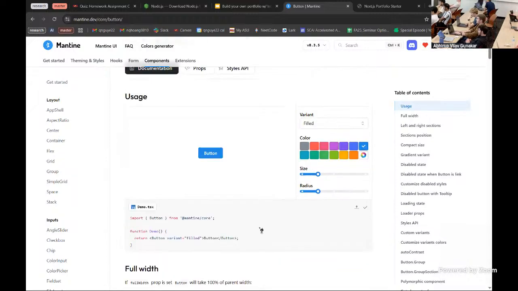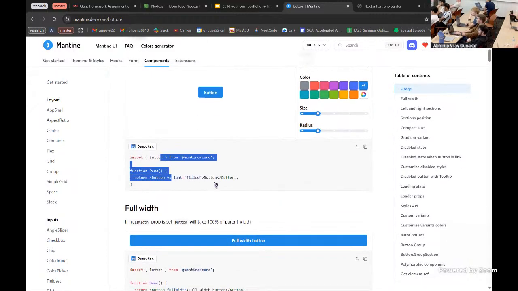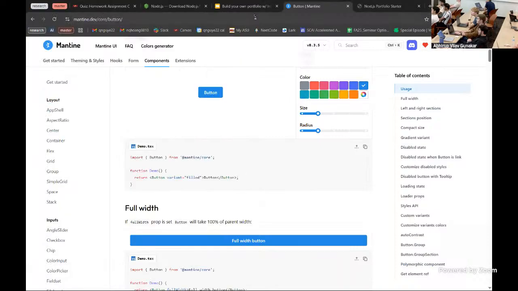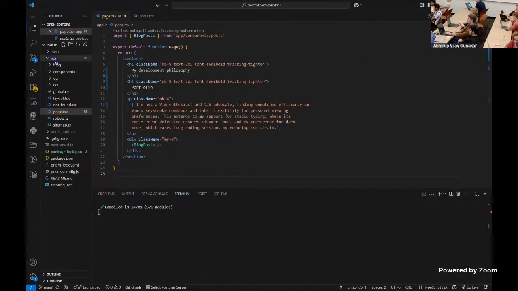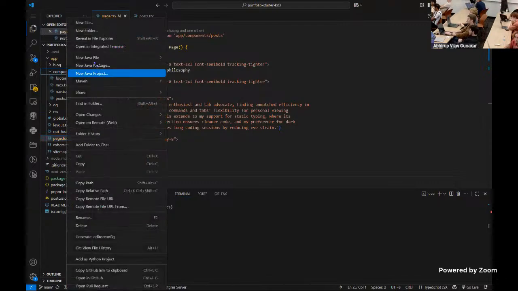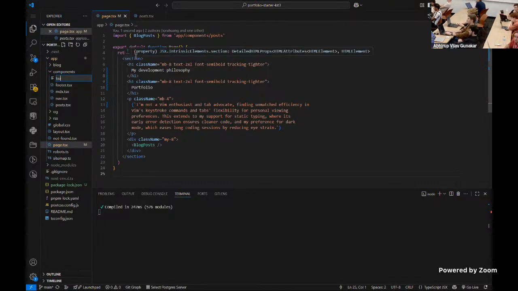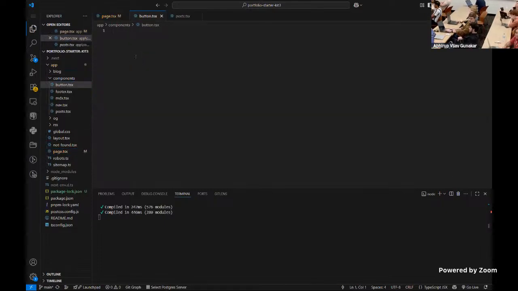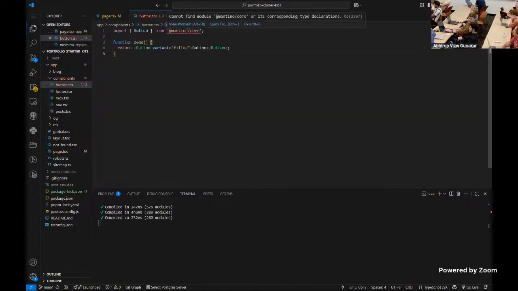The code for the button is pretty simple. It's just these 4 lines. And with that, let's go to the components folder and create a new file called button.tsx with preview. And then copy paste the whole thing in there.